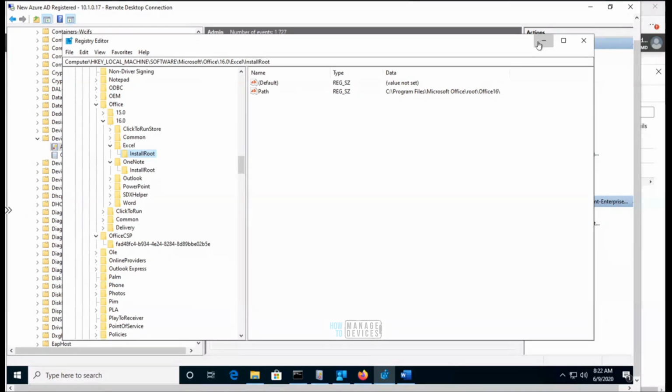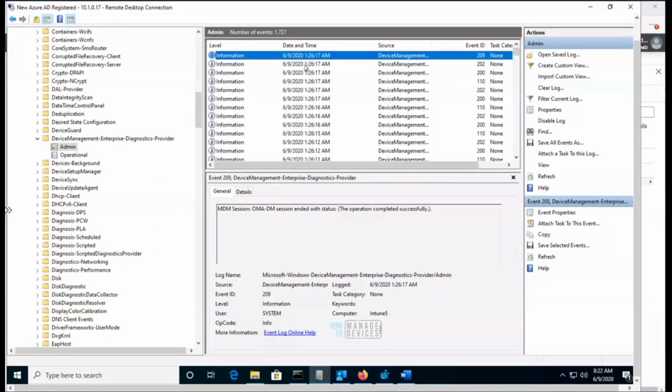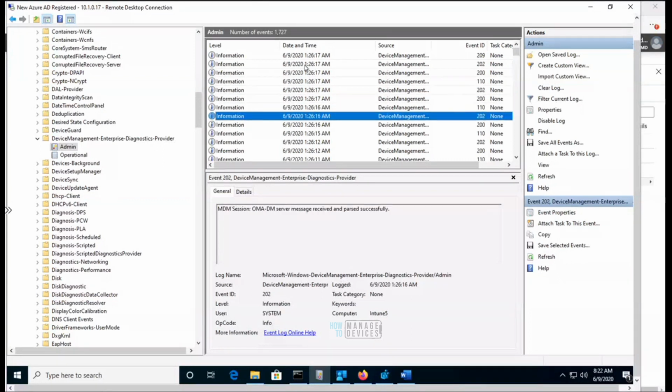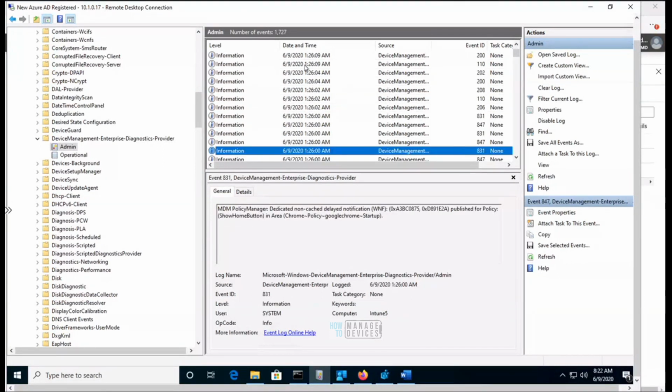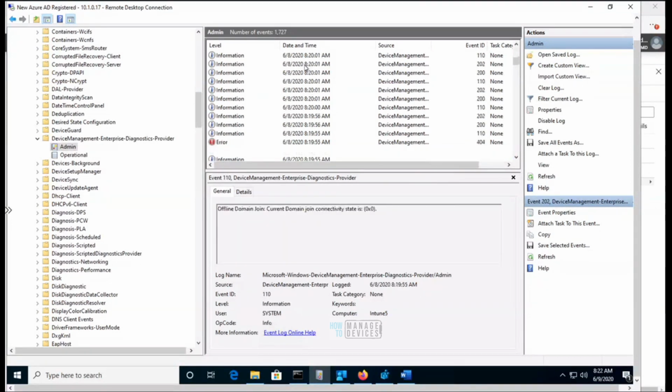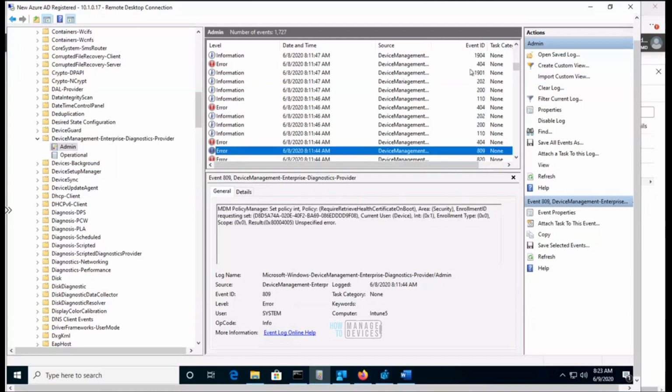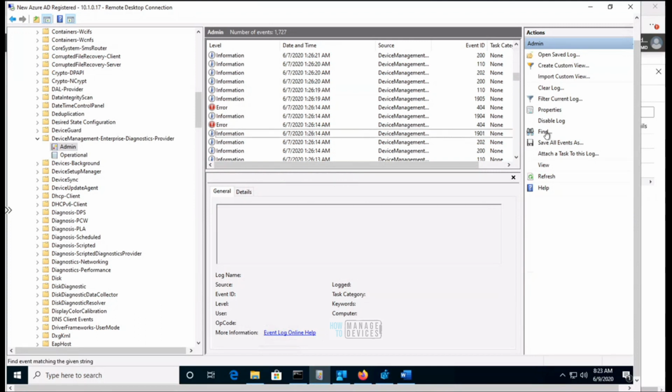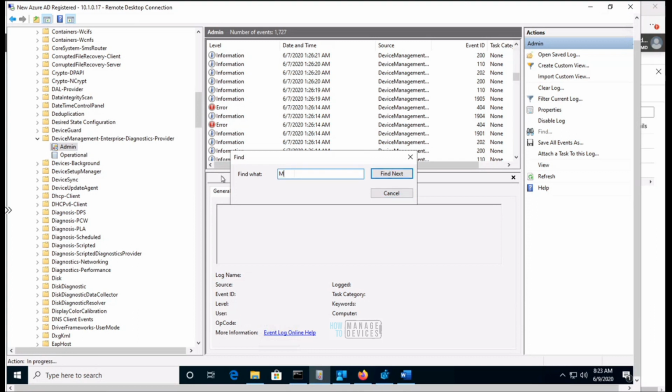Install root, right? So these details are available, but I was able to find registry entry, but I'm missing, sorry, event log entry for downloading the MSI and all, but I'm missing that now. Right, let me try to check that again. All right, so give me a sec. I think it was somewhere down, MSI. Let me check with MSI. Right.